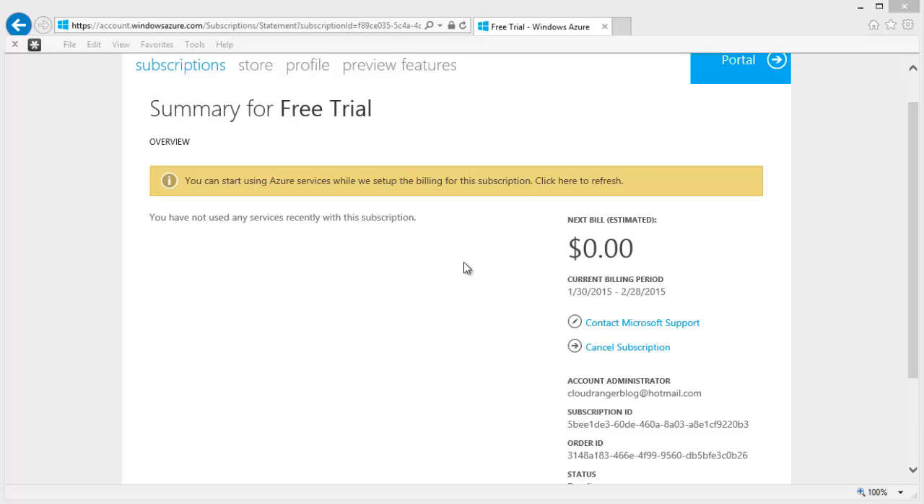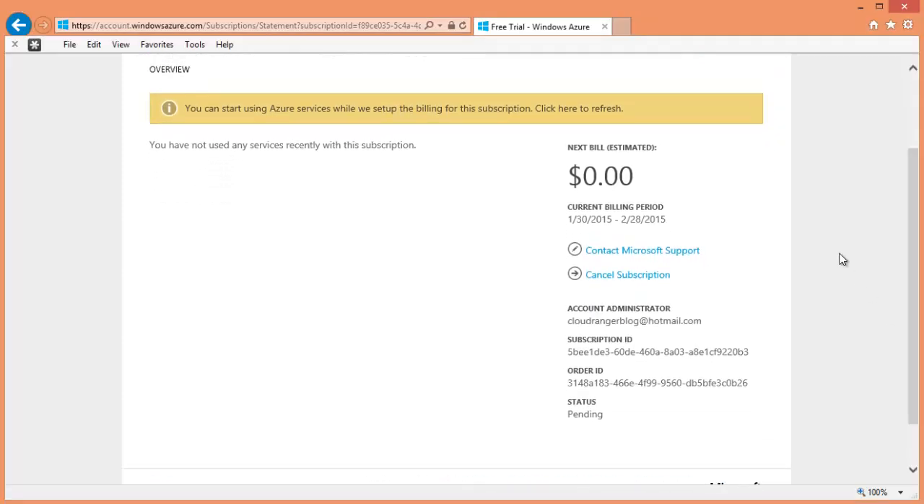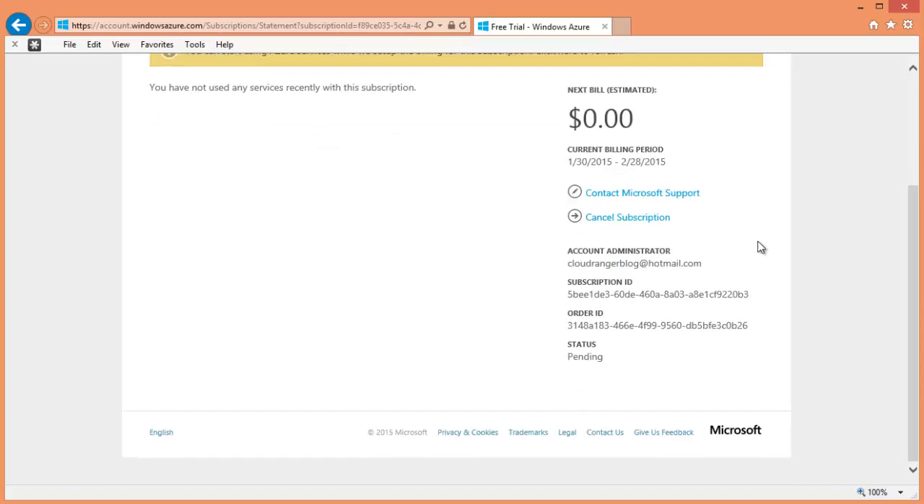There's a bunch of information in this account center that, if you recall from the slides, is where you can actually see all the information about your subscription. So right now, you're billed for nothing. This is the current bill period. So this is what we are doing today, the 30th, and it's going for approximately 30 days.